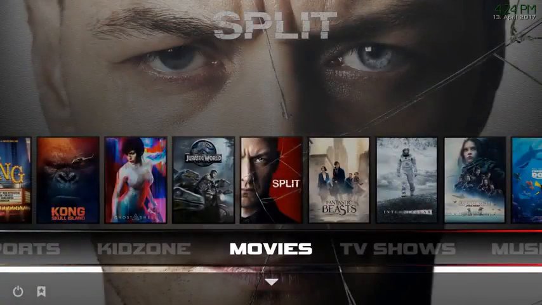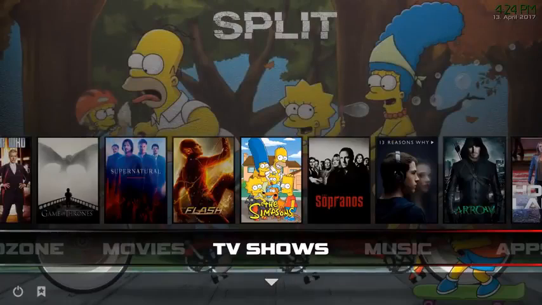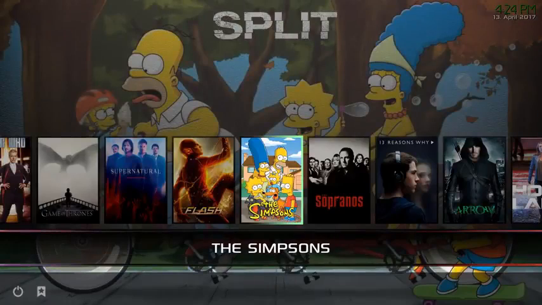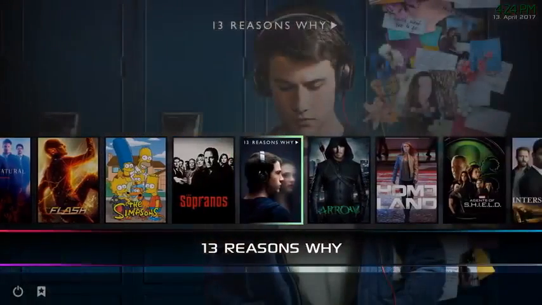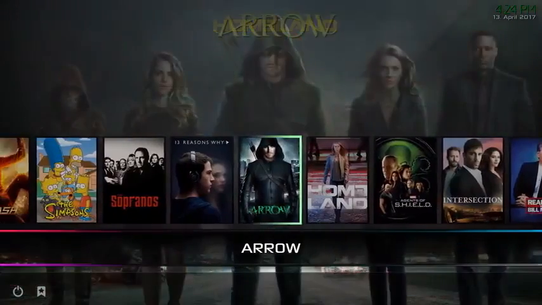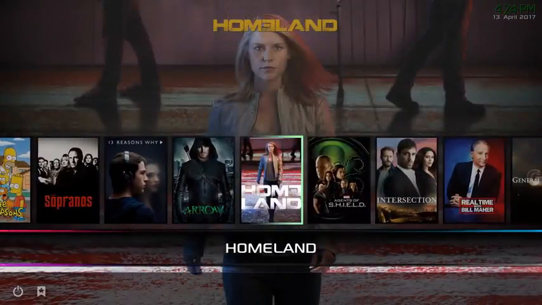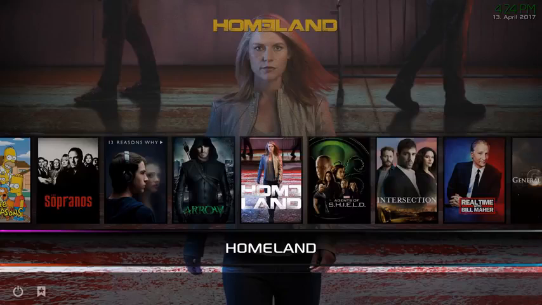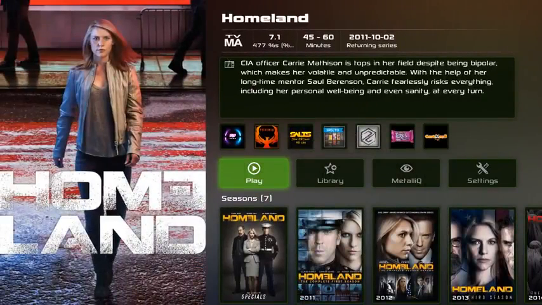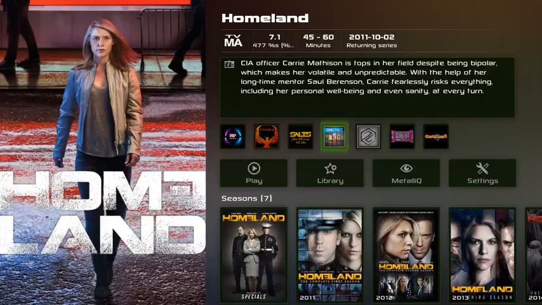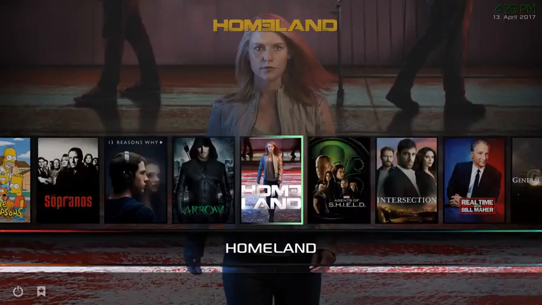Now we're going to move on to the TV shows section. Now again, as you can see, we do have the widgets here right at the top. You can scroll through, choose whatever TV show you're looking for. So for example, if I click on Homeland, give it a moment to load up, and it's going to give me those same options. I can read the description, I can go ahead and play it, or I can choose a different video add-on to play this TV show. So let's go ahead out of that.